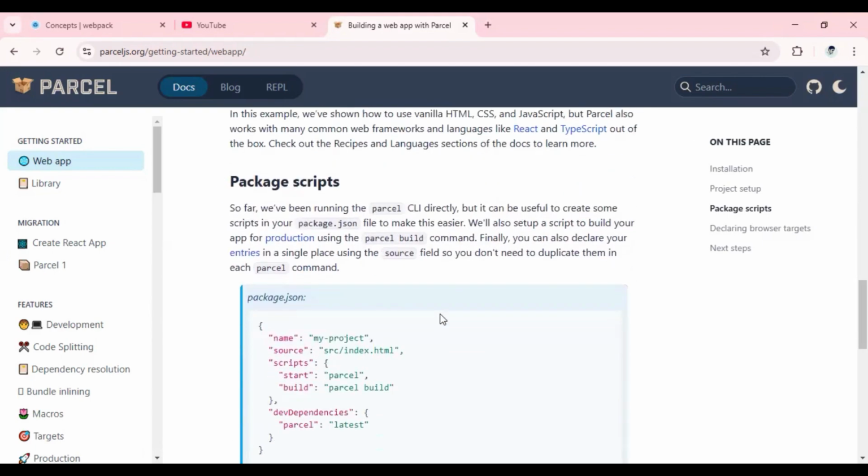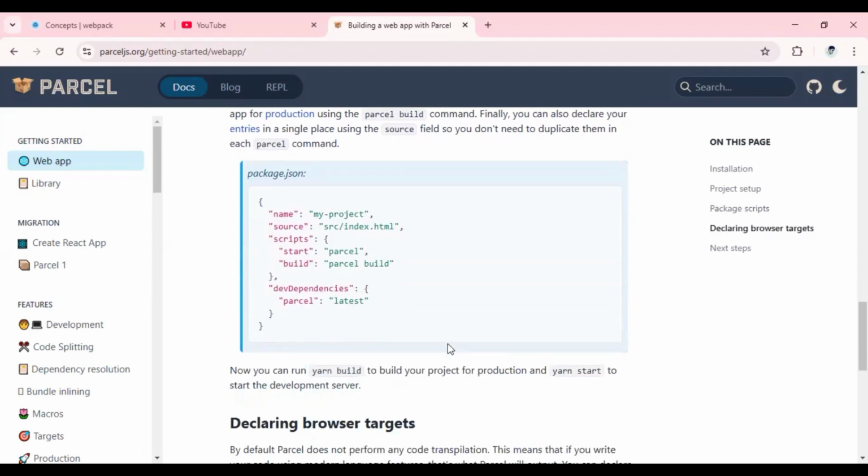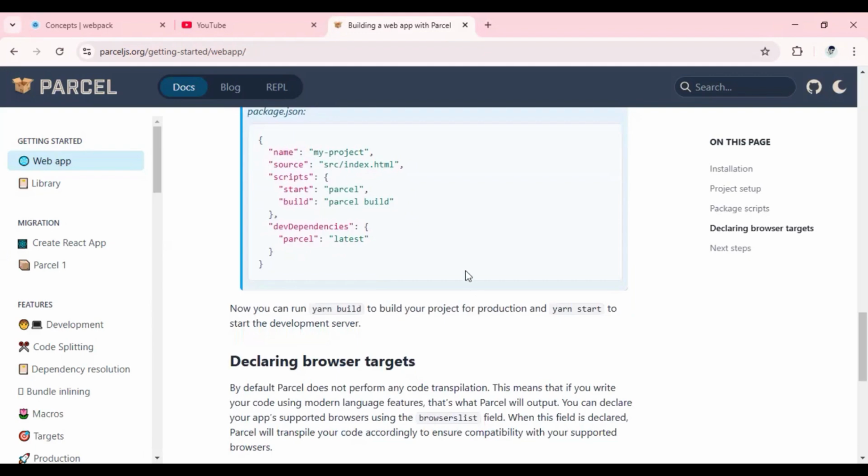If needed, we can add those Parcel scripts in our package.json, and then we can run our application with the help of the npm or yarn start command. I think that's all about Parcel. Now let's understand the next bundler, that is Vite.